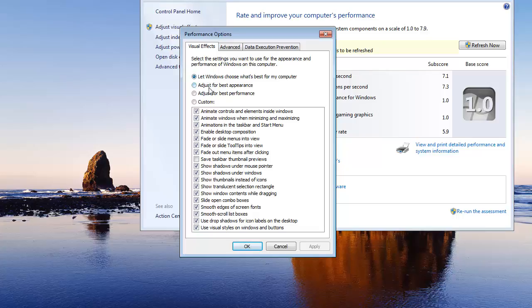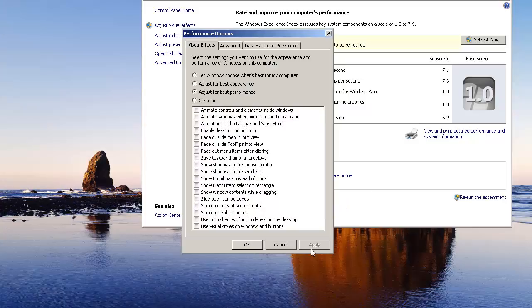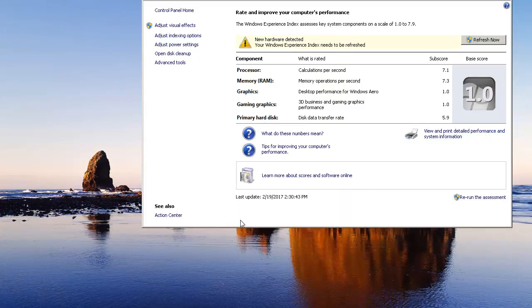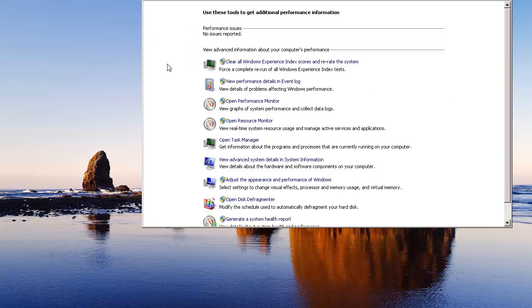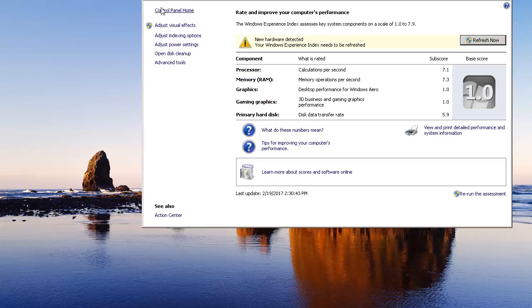We don't want to adjust it for best appearance because it doesn't matter if it looks pretty or not. We're going to adjust it for best performance. So we're going to tick this box here, and that gets rid of all that other stuff, and click apply, and then OK. And then we go to advanced tools, which we were already at.